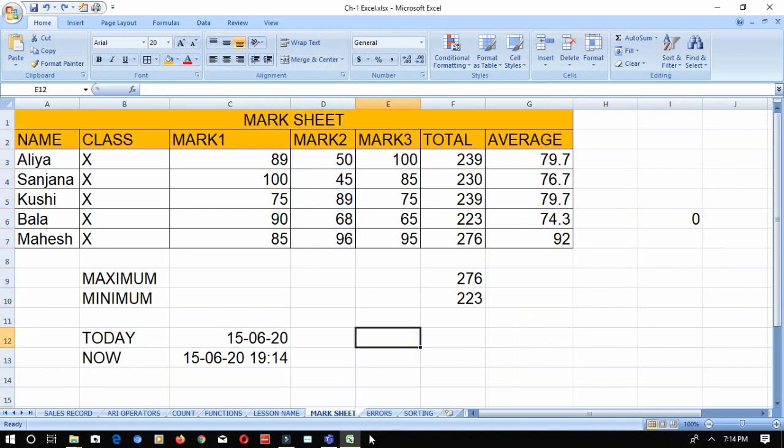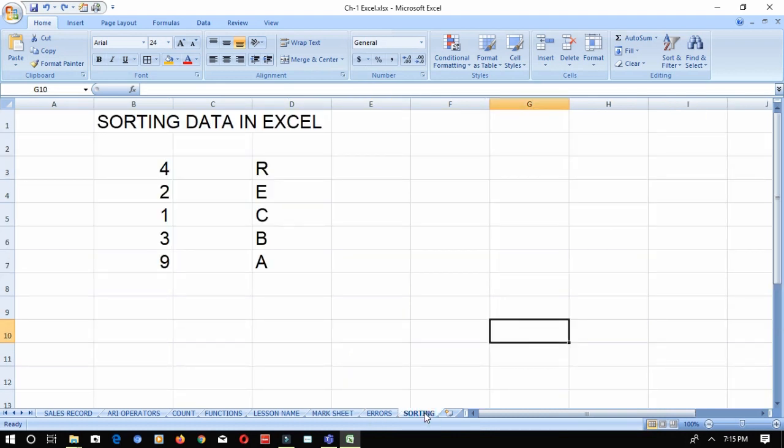Okay. Now let's move to sorting data in Excel. Next topic will be what? So now we understood what the different types of functions are, how to use those functions, what the common errors in Excel are, and how to rectify them. Now let's move to sorting data in Excel. Sorting means, as you all know, arranging in some order. What are the orders you know? Ascending order or descending order? Understood?